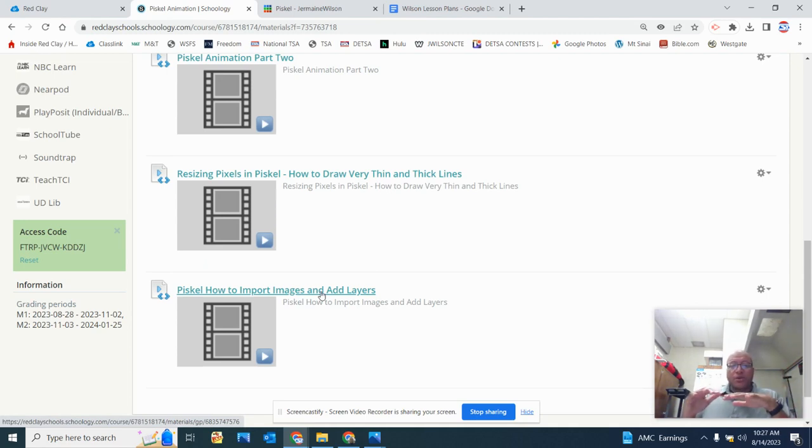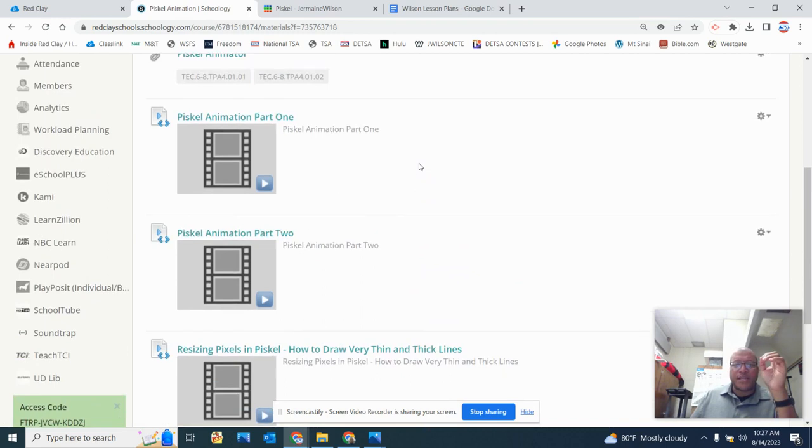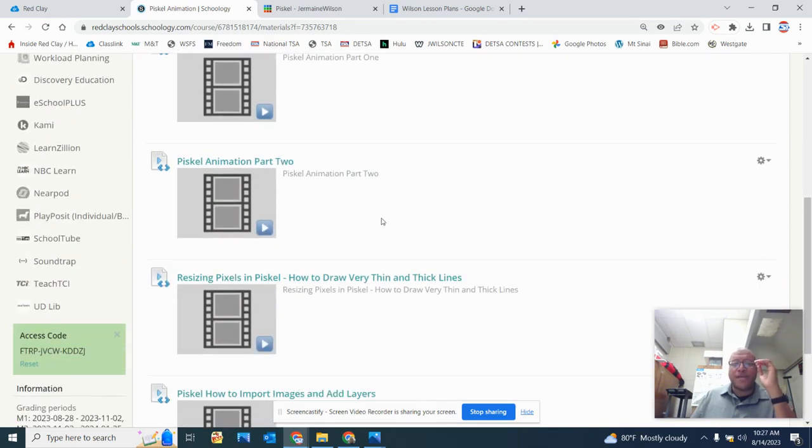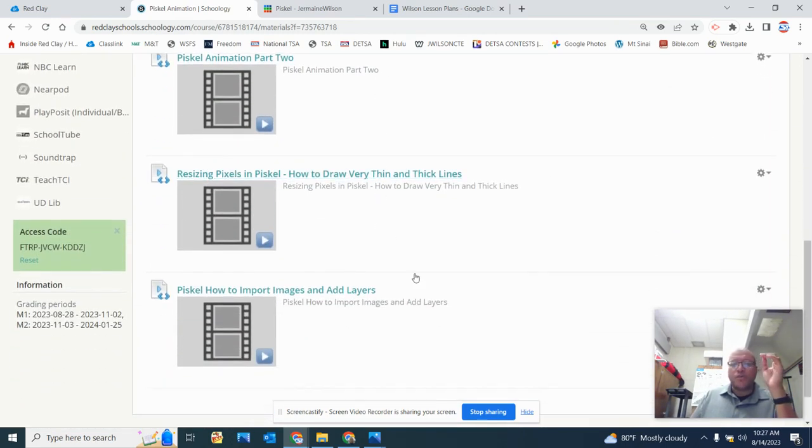And again, with layers, you can have one frame and then have another frame on top of it. The benefit of that is you can draw on this frame and then draw on this frame, but when you redraw on this frame, it doesn't affect what you did on that other frame. This last video also shows you how you're going to submit your work to me. So please make sure that you watch each of these videos.